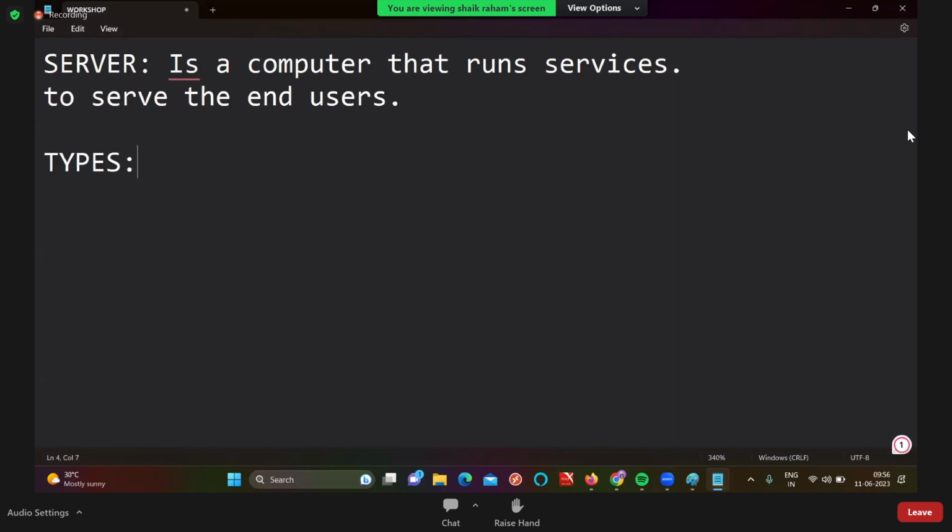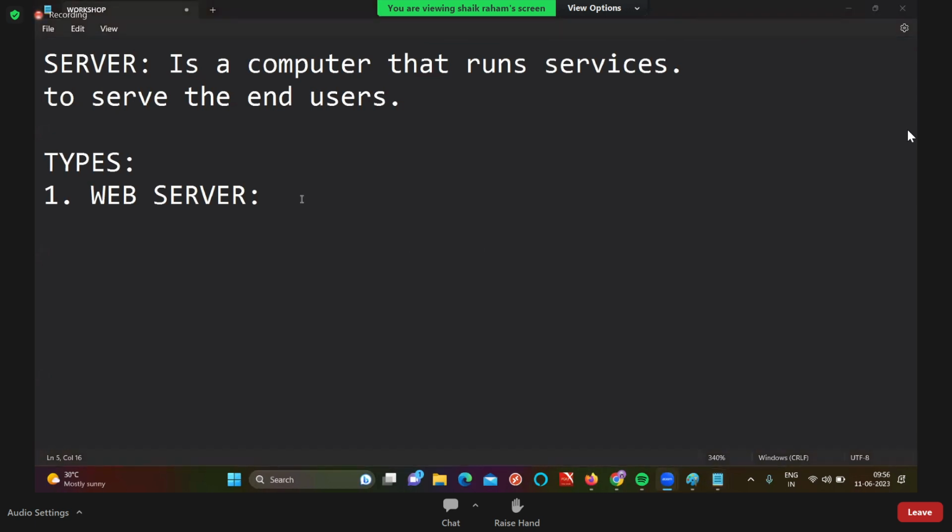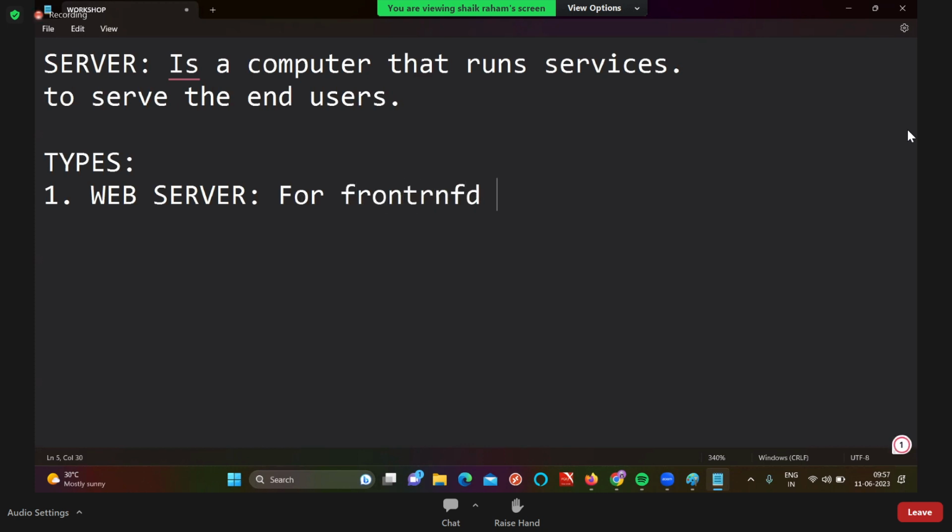Coming to the types of servers, the first one is majorly the web server. What is the main purpose of using a web server? It is to host the front end part. Example is Apache.